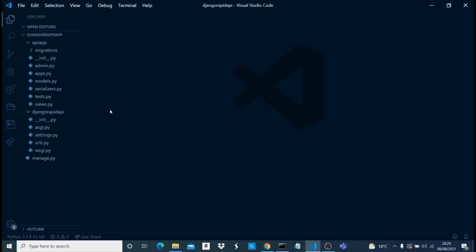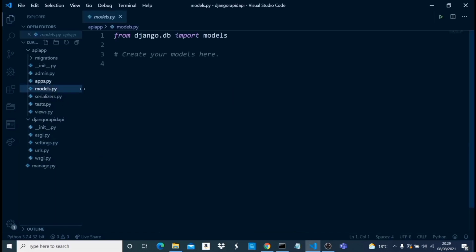The next thing I just want to do is to go into my models.py file and create a new and very simple model.